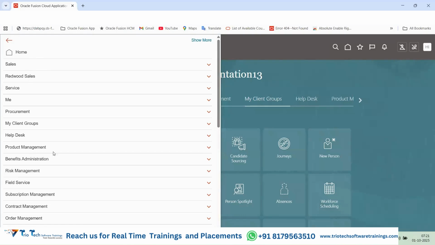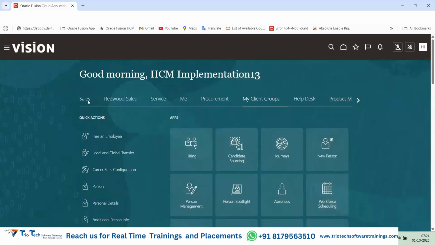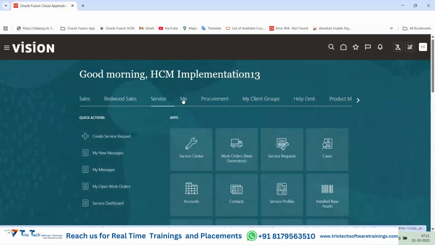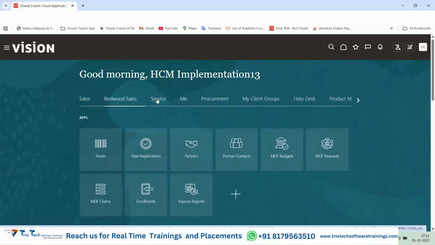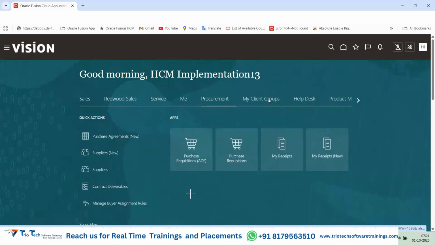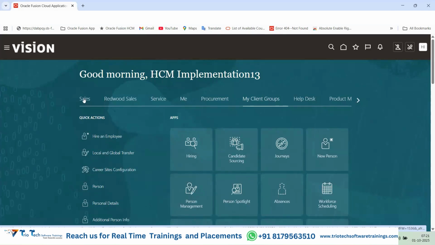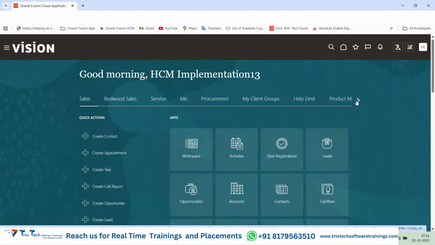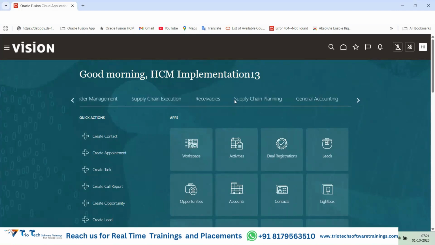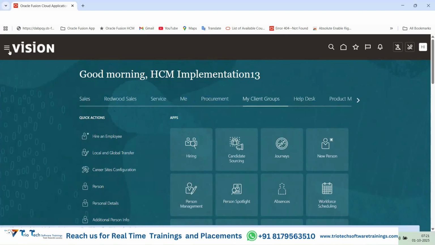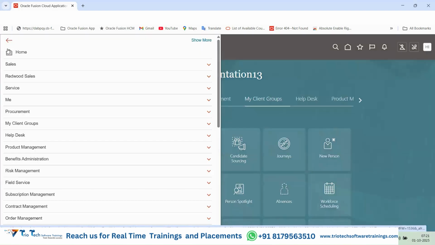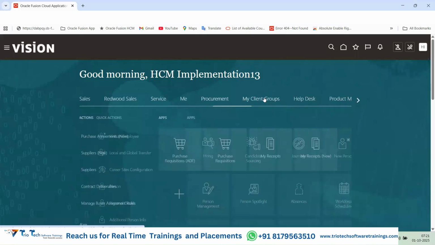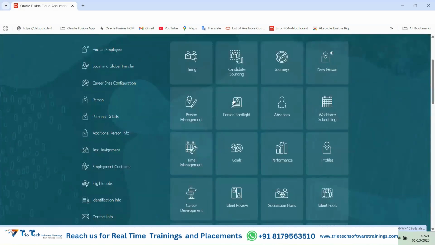So here I have some options coming up. What are they? Whatever you see in the Springboard: sales, Redwood sales, service, me, procurement, my client group. Same here, all of them are in a horizontal arrangement. See, these are all horizontally embedded here. The same options we see here, you can see them also in the Navigator here. See, sales, Redwood sales, service, me, procurement, my client group.